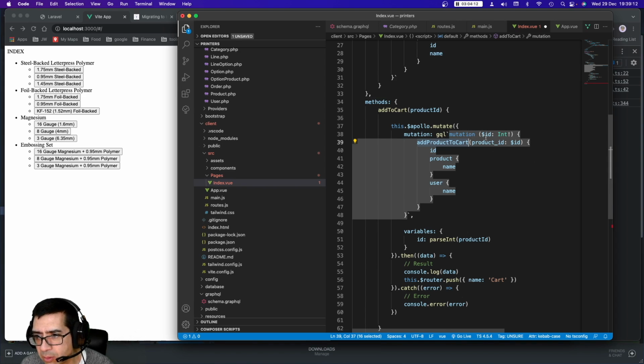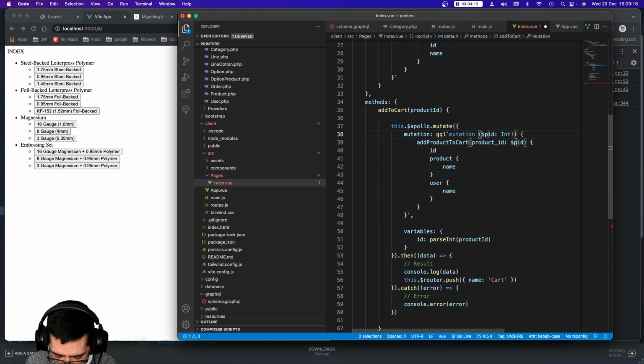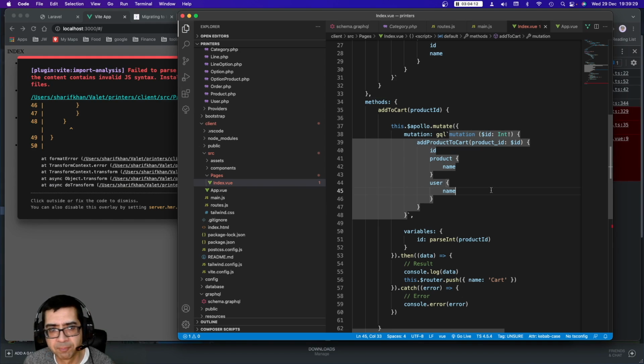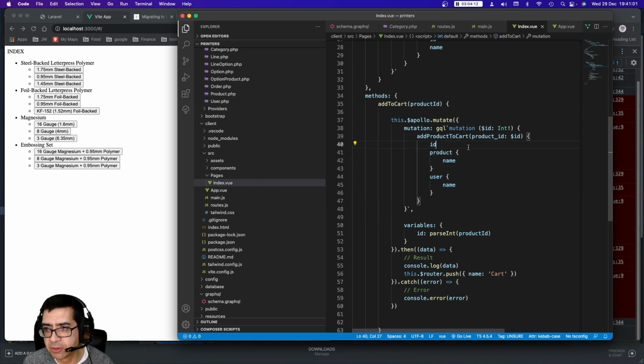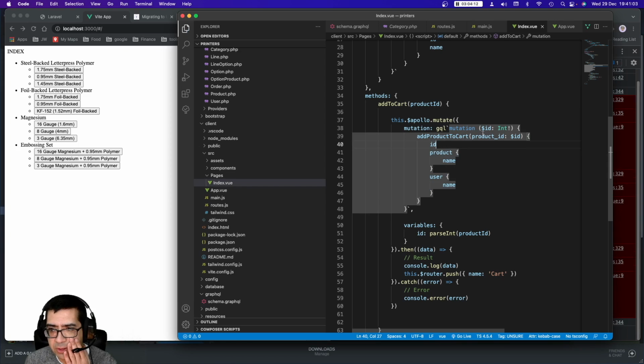If we wanted to really be verbose about it, we could do that, but it just looks too much like the same thing, and I didn't want to confuse people. So for me, I just wanted to do it like that, product ID. This is going to send the add product to cart query this ID.